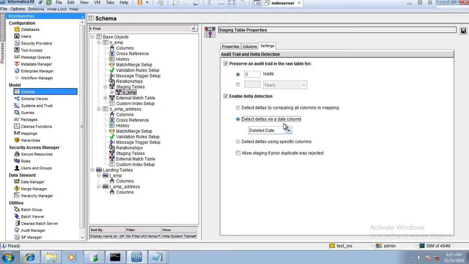Second option, detect delta via date column. Suppose we have last update date and create date, and we are confident that every day we are getting new records. On the basis of last update date also you can capture the delta. Suppose yesterday we ran the load, so yesterday's records were loaded, and today we are running the load, so only today's records will be captured with the help of delta detection on the last update date.